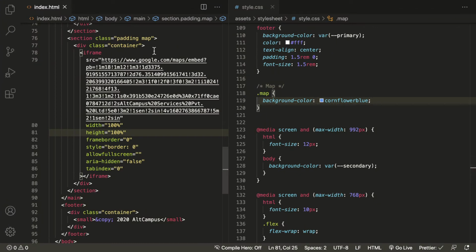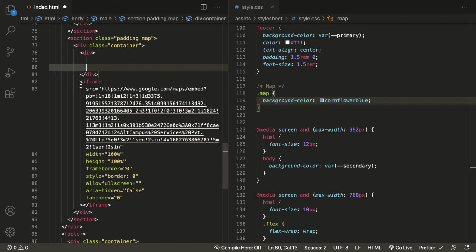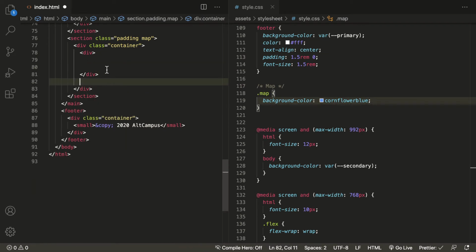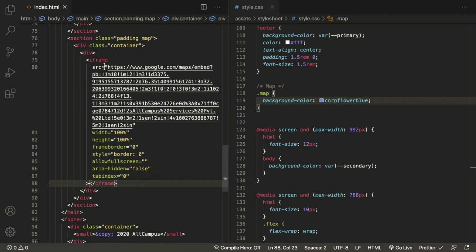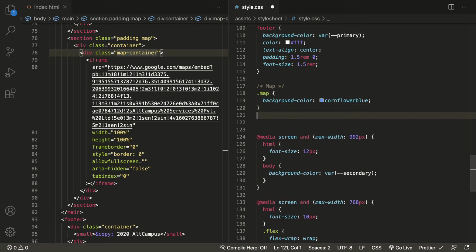So here, first of all, to do so, let's wrap our iframe tag inside a parent first. Okay, save this. Now to this div, let's apply a class of map container, and now to the map container we will be applying some sort of rules for making it flexible.